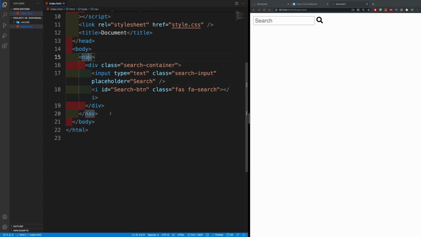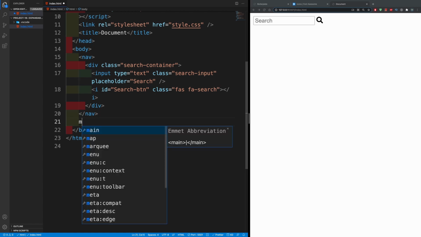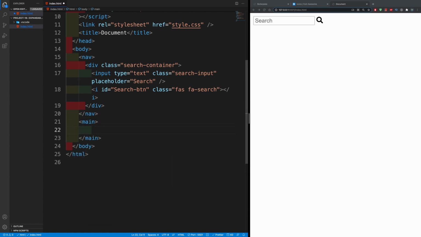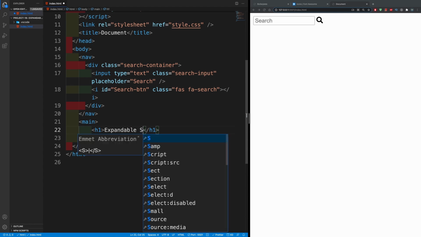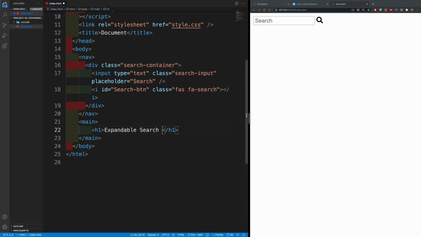Now, after our navigation, I'm going to create where usually would be the main tag. So main tag, and within here, let's create an H1. So this would be actually the body of the page. Everything up here would be just the navigation. Now within here, let's create an H1. Let's give it the title of expandable search bar.